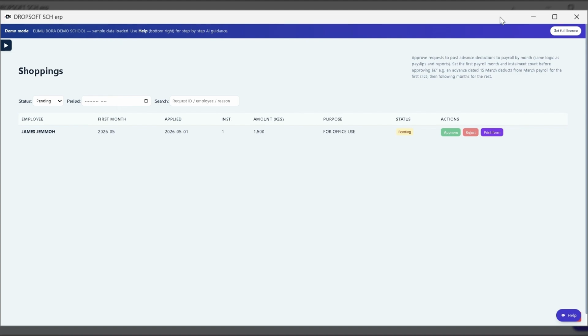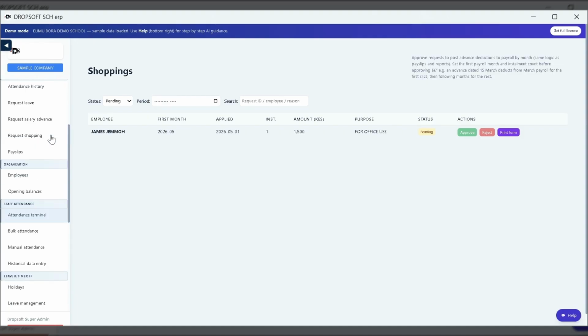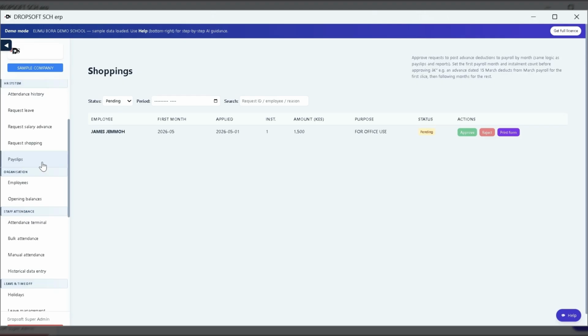Before making a decision, managers have the opportunity to review the request carefully and make any necessary changes where organizational policy permits. Once the review is complete, the request can either be approved or rejected. This approval process ensures that every employee purchase is properly authorized before it is committed to payroll.